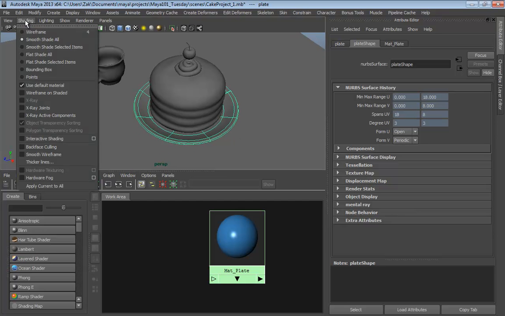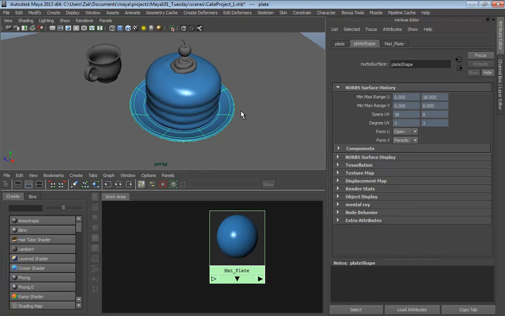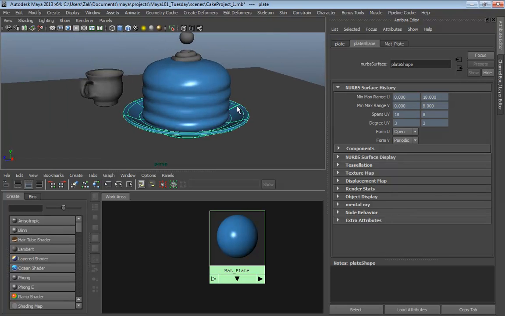Alright. Here's my problem. Under Shading, I have Use Default Material on. I'm not in the wrong view, I just have a setting on. So that's one of the first things you're going to need to check. So I'll turn that off, and I've actually made my cake blue now too, because I middle mouse dragged it over there. So that's what killed that.